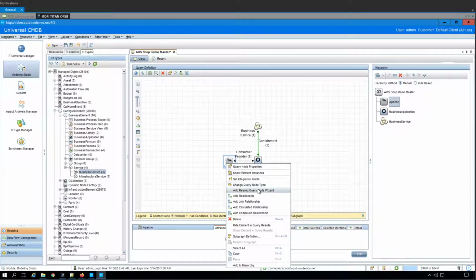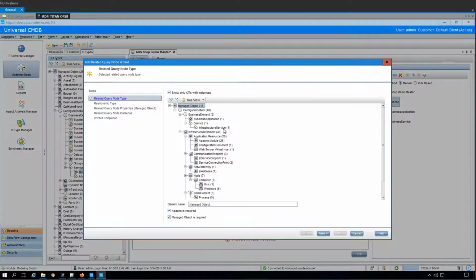Now, we know there is a business application that relates to Apache, and we know that Apache relates to Apache web servers. So those are going to be, where are they? Apache model, application resources, where are they? Okay, so that load balancer should have been connecting to two web servers, and unfortunately I don't see it here, so we need to figure that one out.